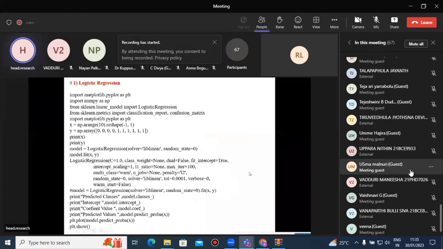Based on the past values, we are predicting the future values. Import matplotlib.pyplot as plt, import numpy as np. It's the numpy library and matplotlib library. From sklearn, a library, I'm directly taking linear model, import LogisticRegression. From sklearn.metrics, import classification_report and confusion_matrix in order to check the accuracy of the problem.